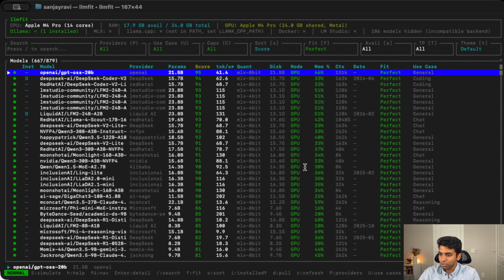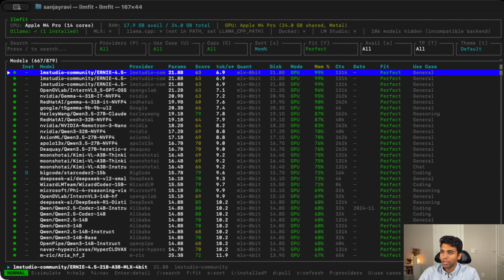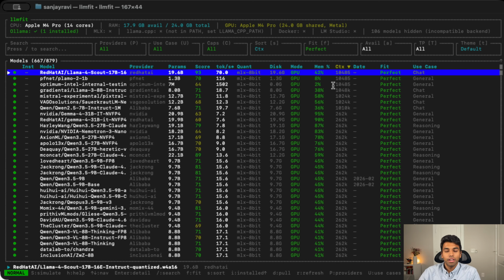The second thing that I do is also sort these models. So you can sort this by using the S keyboard shortcut. You can sort it by the number of parameters this model has. If you keep hitting it, it'll show you the percentage memory this will take on your laptop and then context size. For this walkthrough, I'm going to be using the new Gemma 4 model from Google.